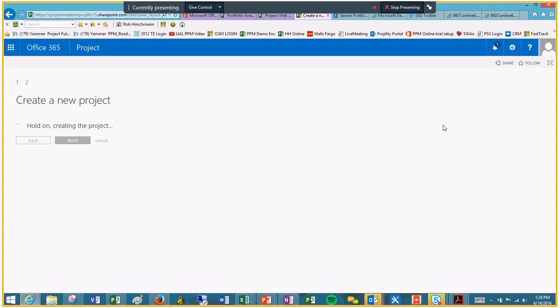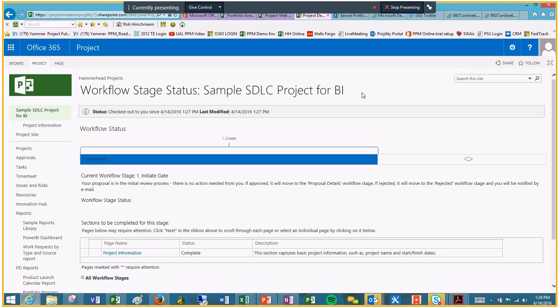And this will come up here in a second. There we go. So we can see this request has come in, and one of the nice things about Project Online is going to give each project request a landing page. And that landing page is going to tell us exactly where in the lifecycle or the workflow this project is. In this case, this request has come in, it's in the create phase.